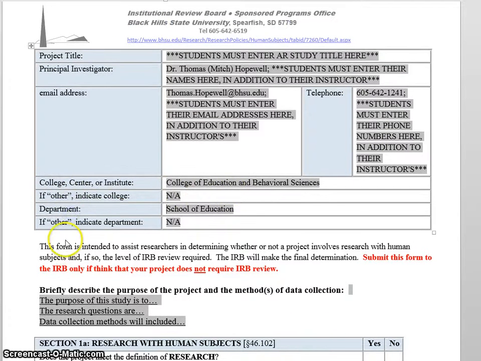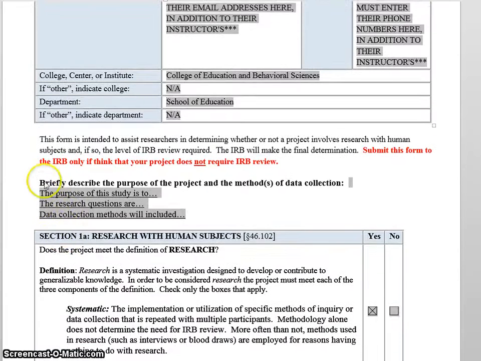Okay? You will skip down to this section. Now this is an extremely important section. Briefly describe the purpose of the project and the methods of data collection. I've begun your sentences here for you, and there's 3 sections to this. The purpose of this study is to, the research questions are, and data collection methods will include.